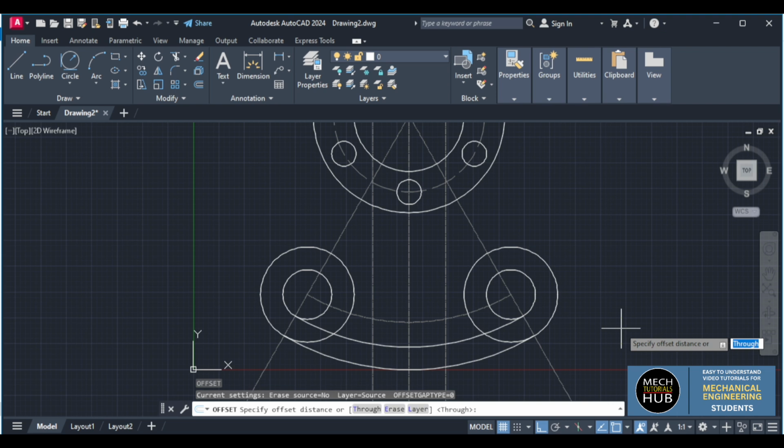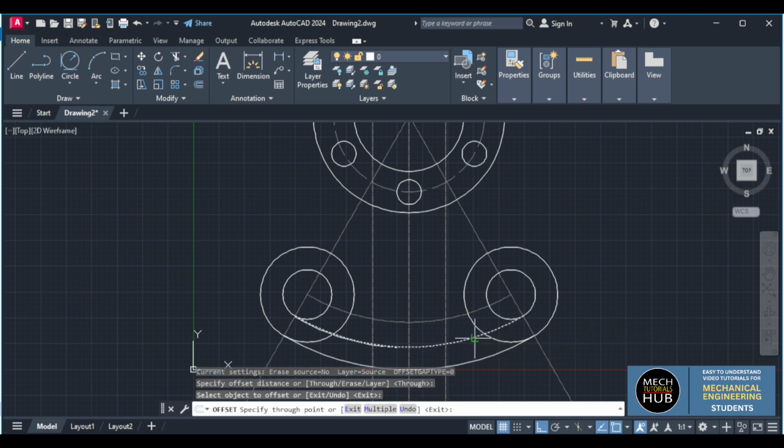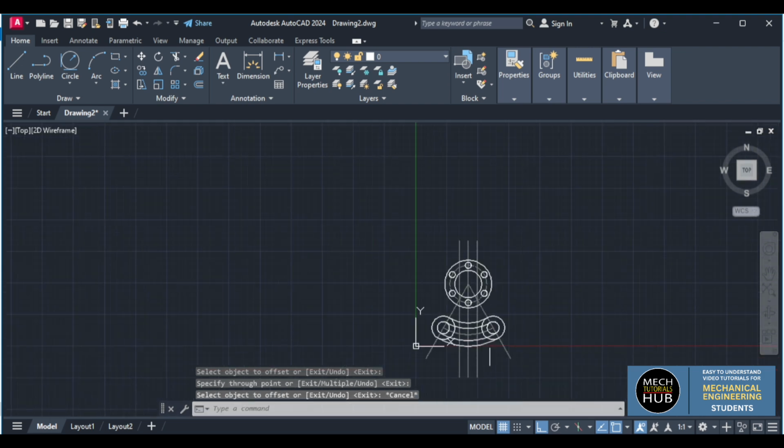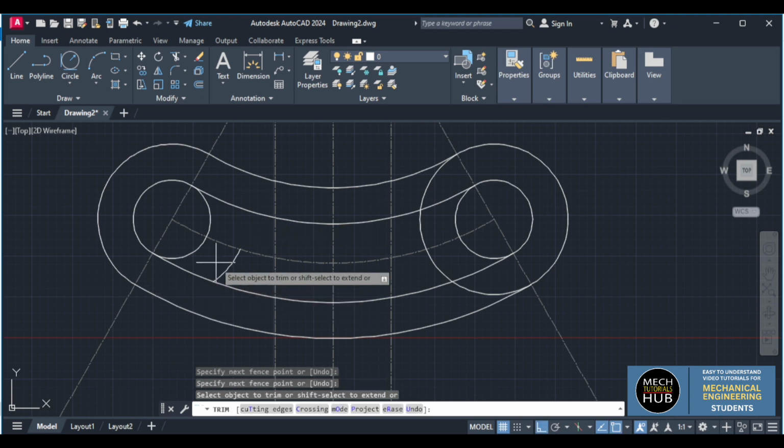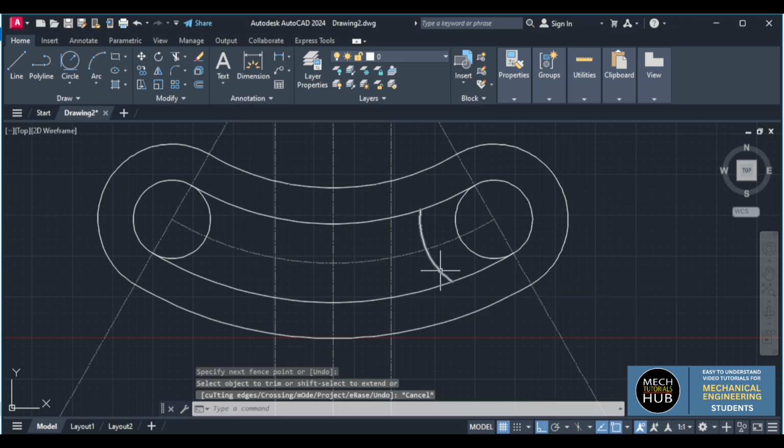Offset, enter, through, enter, this line to this point. Okay, this point to this point. That is one of the best options we have. Through offset, through option we can do this. TR double enter without using any of them. Now unwanted things I'll trim. Then I trim this part. So in between I can simply select and delete.